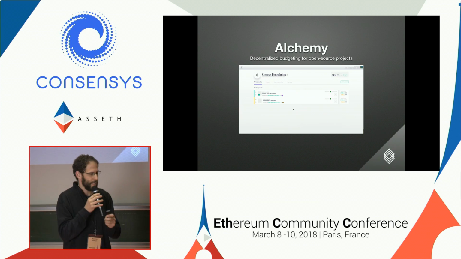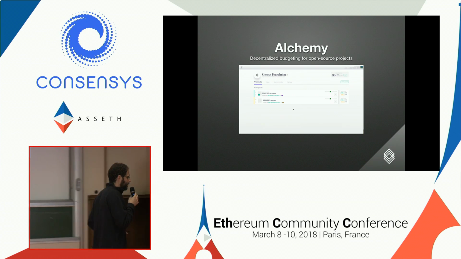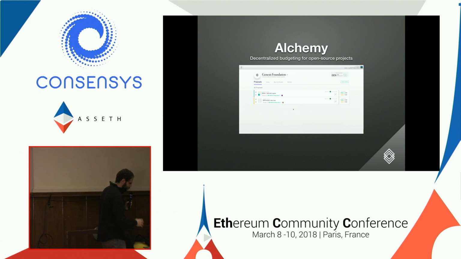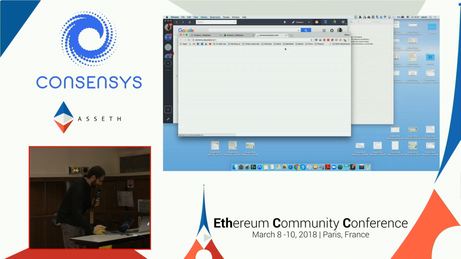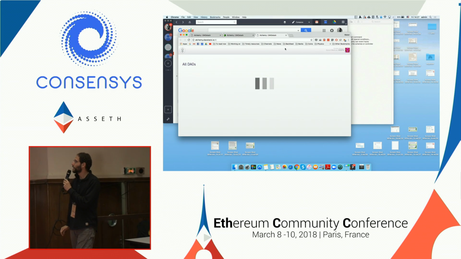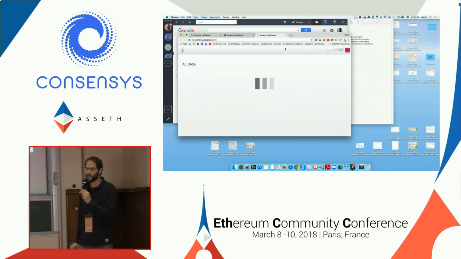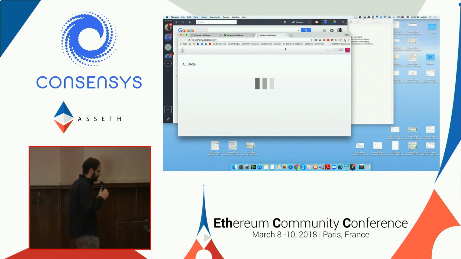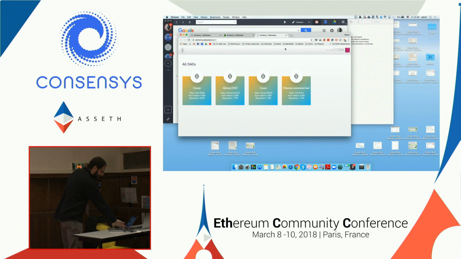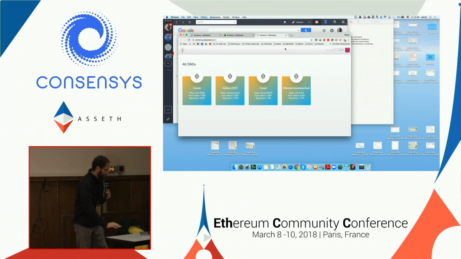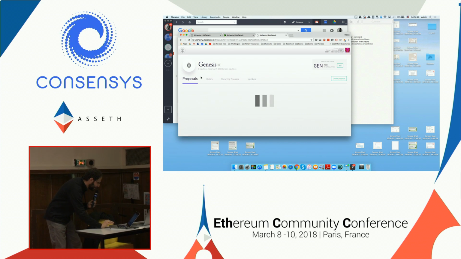So this is the latest version deployed on the Kovan network. Let's see if the internet permits us. If not, I have a video of a slightly older version. Let's see. So the feature to open a DAO right now is disabled, so we just see the DAOs that exist there. Let's enter here. This is the Genesis DAO.